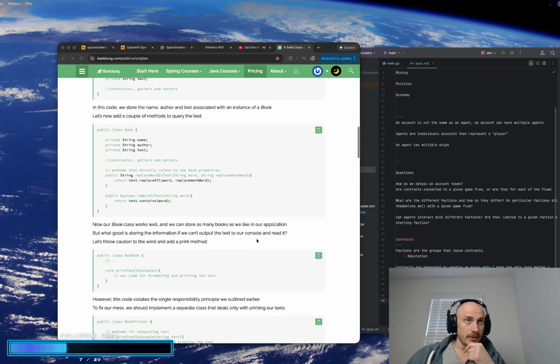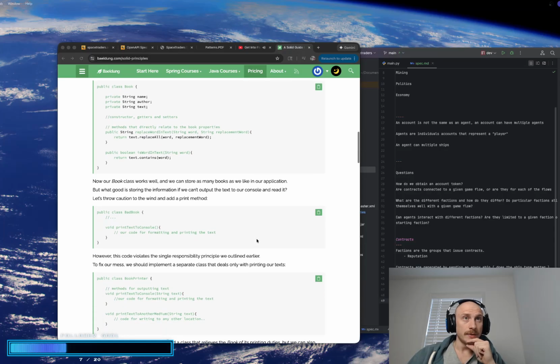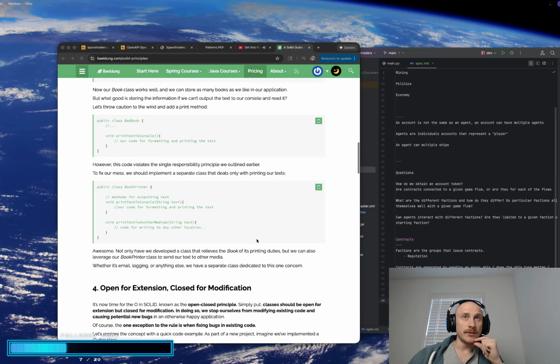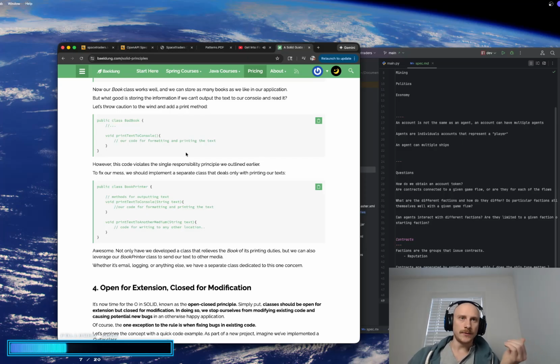Back to streaming here. So in this case, it's using a book. The book has a name, author, and text. It has its constructors or getters and setters. And then as you can see here, this is where this is important. This bad example is where you're mixing the reason what the class is doing with what it shouldn't be. In this case, printing to the console.